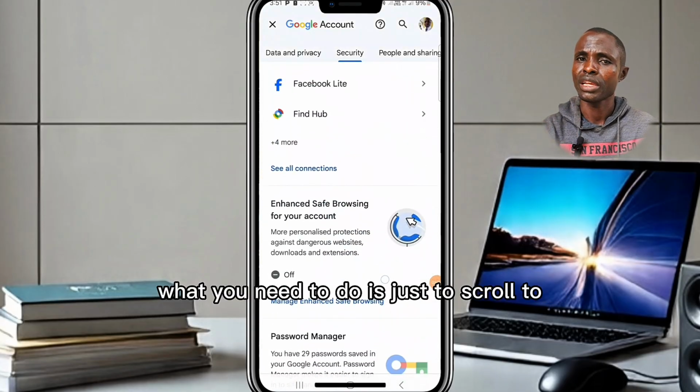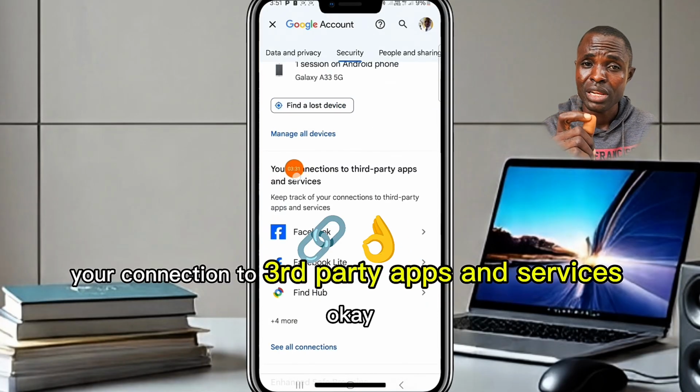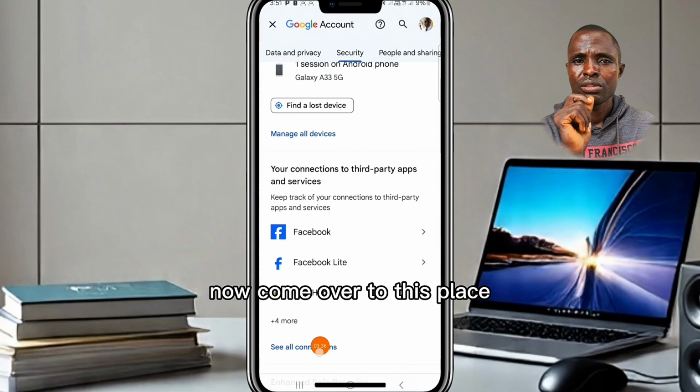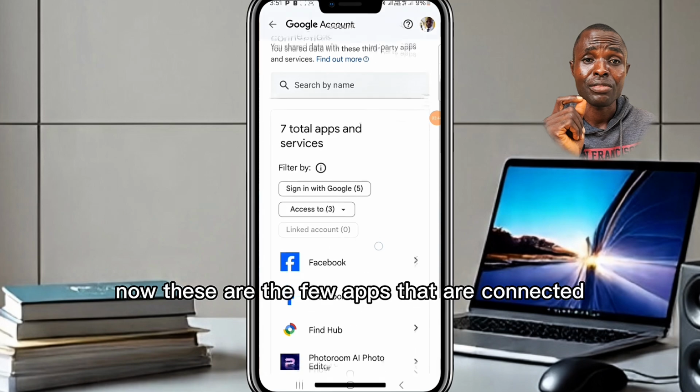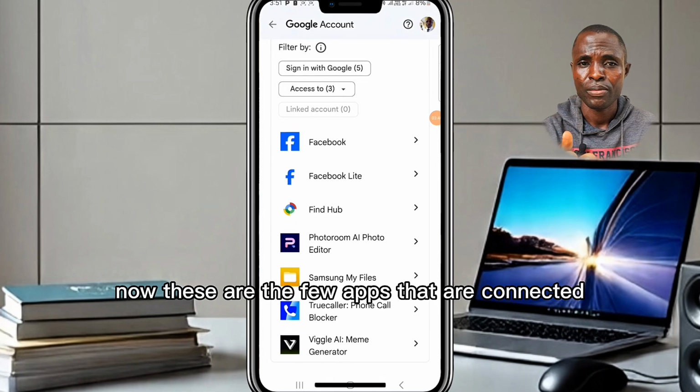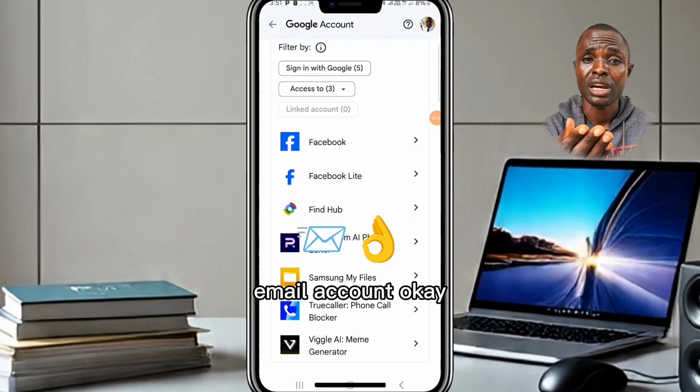What you need to do is just to scroll to your connections to third-party apps and services. Okay, now come over to this place. Click on see all connections. Allow it to load. Now these are the few apps that are connected to this particular email account.